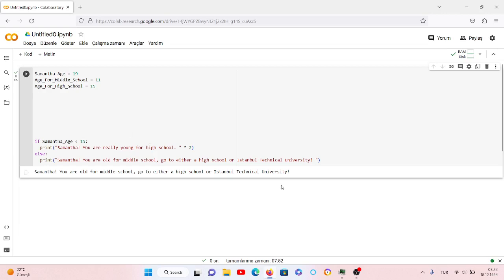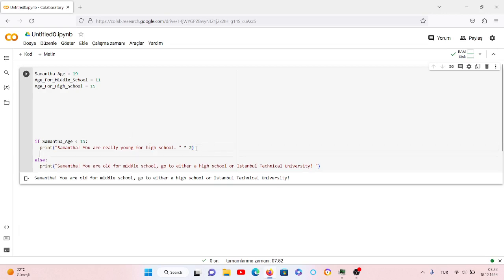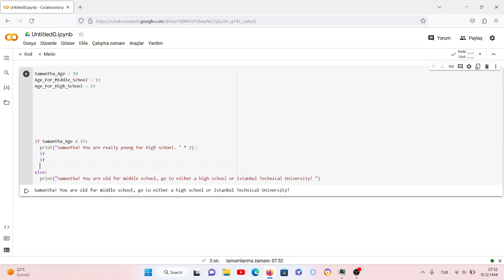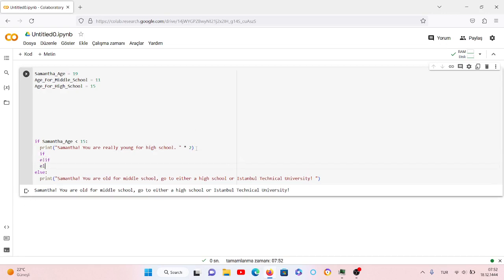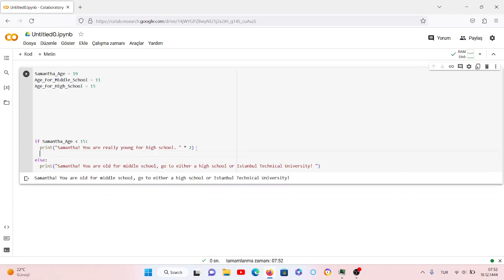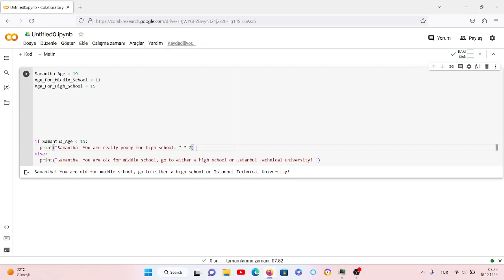And there's also elif, but the difference between if and elif: if there was elif, only if the if is false, not if the if is true, can you run the elif. You don't look at the elif. You just go to else.